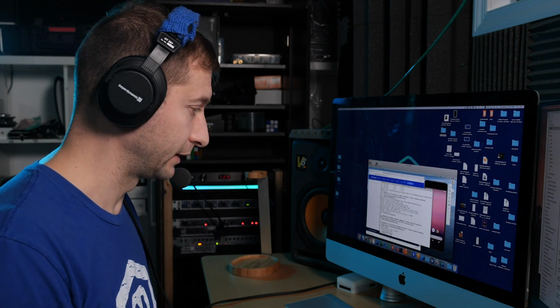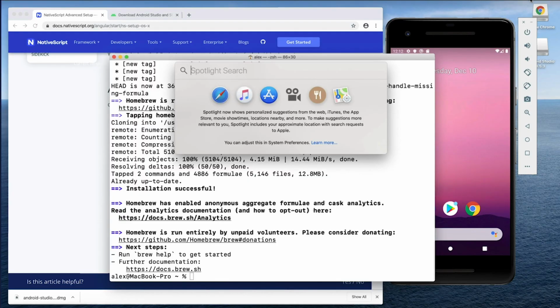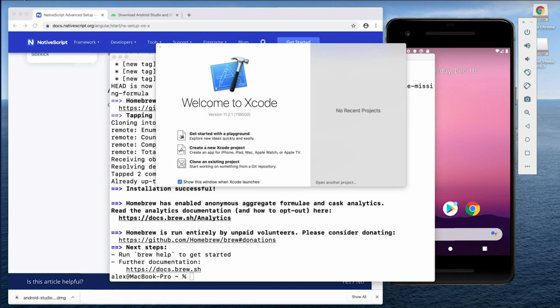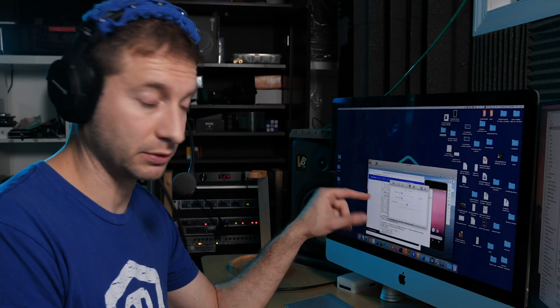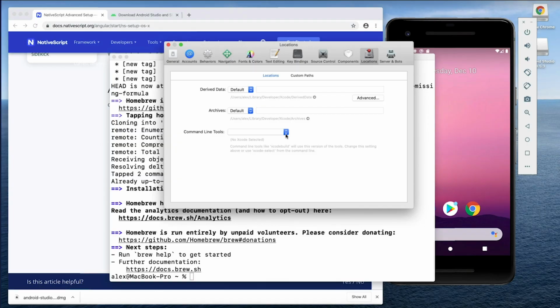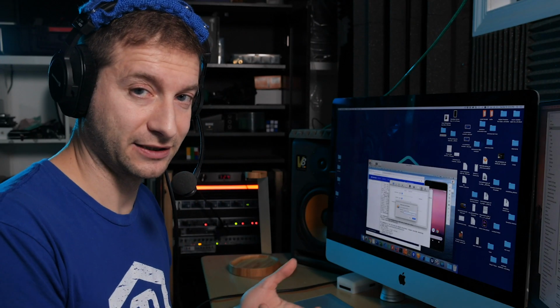Okay, it's done. Now, let's take a look at Xcode. I'm going to head over here and open up Xcode. I'm going to go to the menu, Xcode preferences, and then locations. And take a look at that. You see that command line tools there? Nothing is selected in that drop-down, and that's a problem. So if now I try to run my NativeScript builds for iOS, it's going to break, and I won't know why. So let's select Xcode 11.2.1 or whatever version you have and relink it to Xcode.